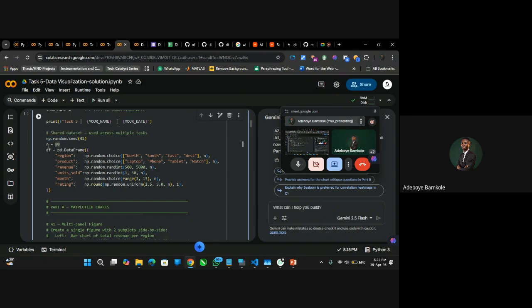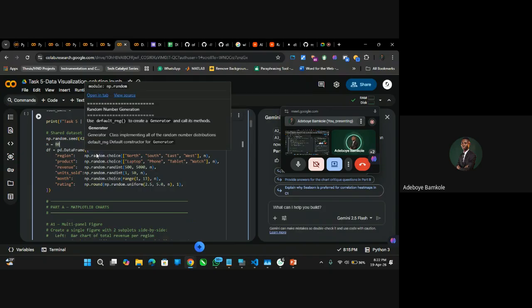So now this n is 80. That means we want to create a data set, the same way we have rows. We want to create a data set that will have 80 rows. Do you know what a row and a column is? The rows are horizontal and the columns vertical.